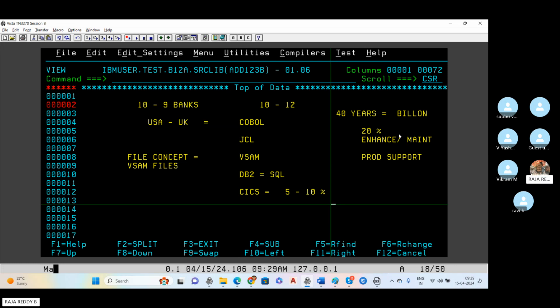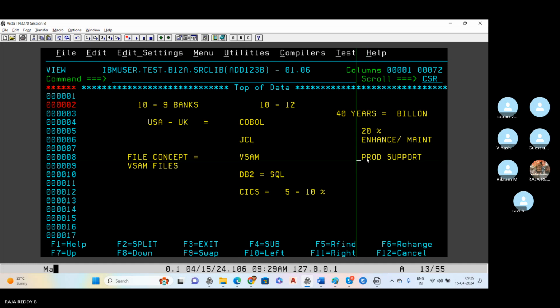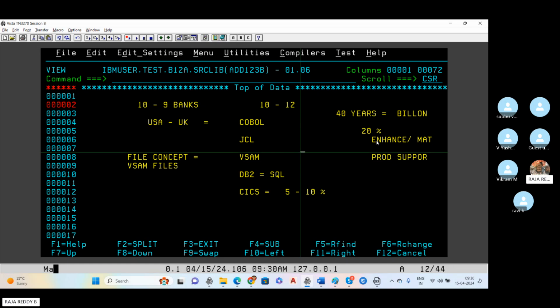So here, 10% of the coding skills are required. Most of the time we are going to work on enhancement, maintenance and support projects. That means the code is already there in the system. We just understand the existing program and then enhance it, adding or deleting a couple of lines from the existing program. Once we add or delete, we have to compile the program using the JCL concept. We can run the program using JCL, and it will give the results.